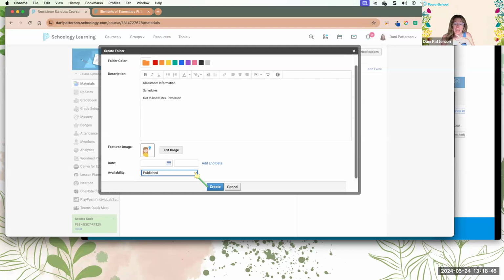You can publish things as you go. You can even have a publish on start date, so you don't have to worry about running to your computer and publishing it for you. You can have it published by itself on a certain date. You can also have it published during a date range.